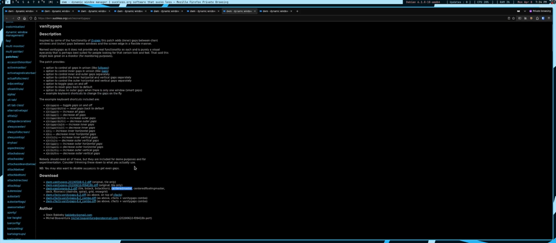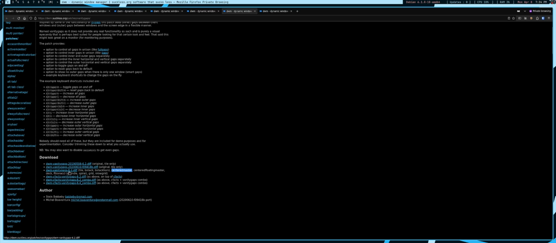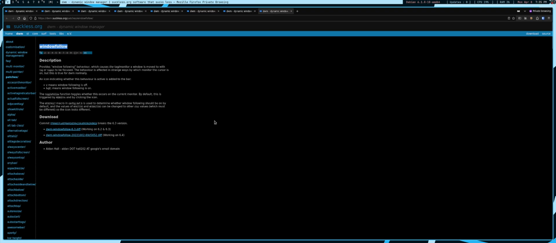Now with vanitygaps, I think I'm using this third one down. It's so I could also add a bunch of layouts, including centered master, which is what you're looking at, but I have not demonstrated yet. Okay, and I will. And then window follow. And this is great. I didn't even know this was around. Somebody commented on the last video, LQ Larry. Thank you very much. I didn't even know this was a thing, but now it's awesome. And so I will again demonstrate that in a second.